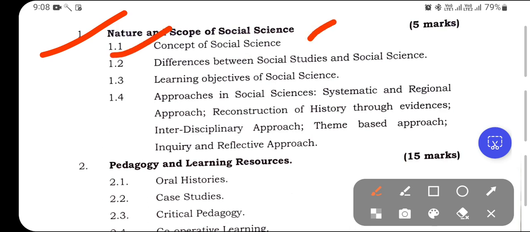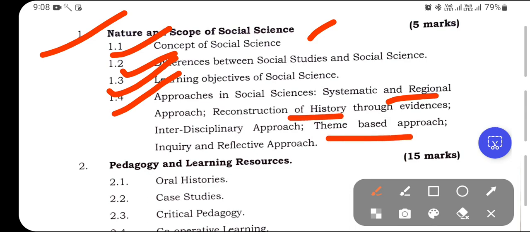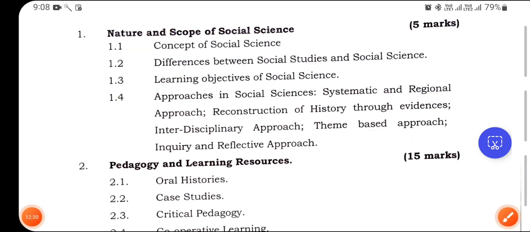So, concept of social science, difference between social science and social studies. Learning objective of social science, approach in social science: regional approach, reconstruction of history through evidence, interdisciplinary approach, theme based approach, inquiry and reflective approach. Okay, so 5 marks are coming from there.